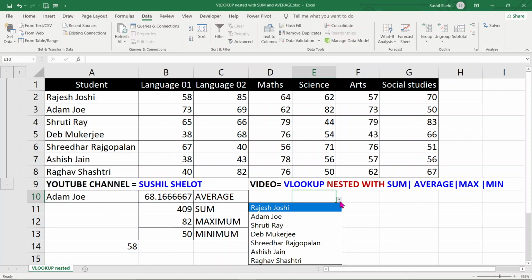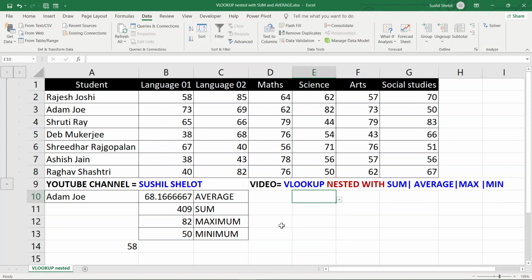In this drop down, now I'm able to see the names of all the students which are in this database. All the 8 students are appearing. I'm going to choose, say, for example, now I'm going to choose Shruti Ray.